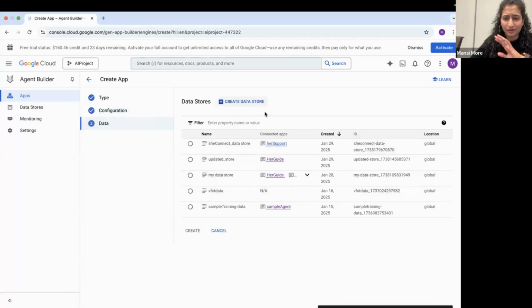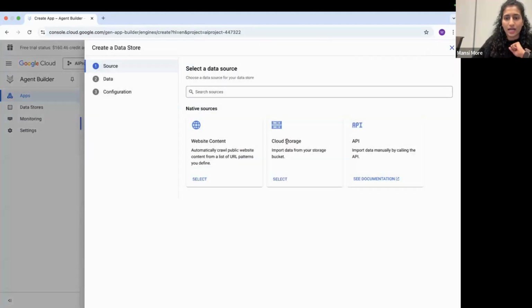Yes, now, I already have listed a few of the data stores, but you won't be able to see anything here because you are creating it for the first time. So go ahead and click on create data store, and just let me know if we are going fast. We can slow down. These are the three options to put our data source in our chatbot: website content, cloud storage, API. Website content, we can automatically crawl the public websites by using a URL. Cloud storage is whatever we have imported in our storage bucket, we can import it here. And API is where we can import data manually.